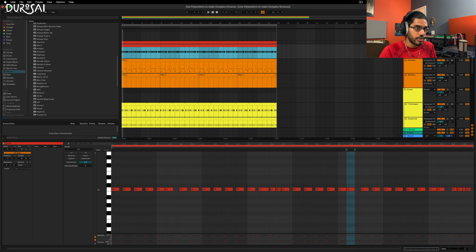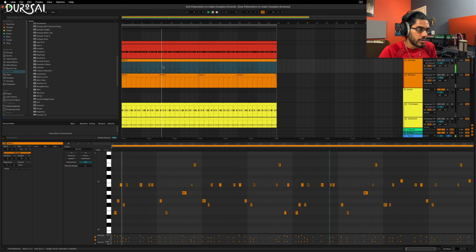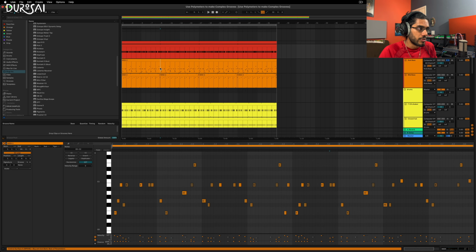Okay, so we have the kick, 8 bar sequence. For the most part, it's like 4 on the floor, with some exceptions here and then here, just to change up the groove, make it a little bit more interesting. I got a sub bass over here from Operator. This is essentially following the kick. It's playing off the kick. So it is also an 8 bar sequence.